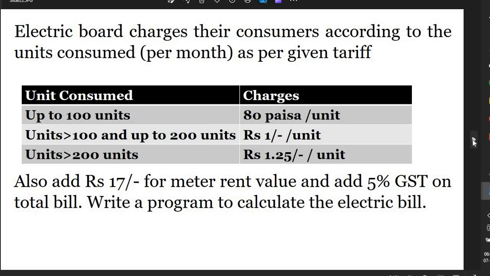This program is different from the previous one. Why? Because in the previous program there is a clean slab. If the cost price is in between this slab, then the discount is something. But this program is different. Why? Because if units are less than or equal to 100, then okay, you can just multiply the units with 80 paisa. But if the units are greater than 100, then first 100 units calculate with 80 paisa per unit, and after that the total units minus 100, whatever units you have after that, we have to multiply that with 1 rupee.